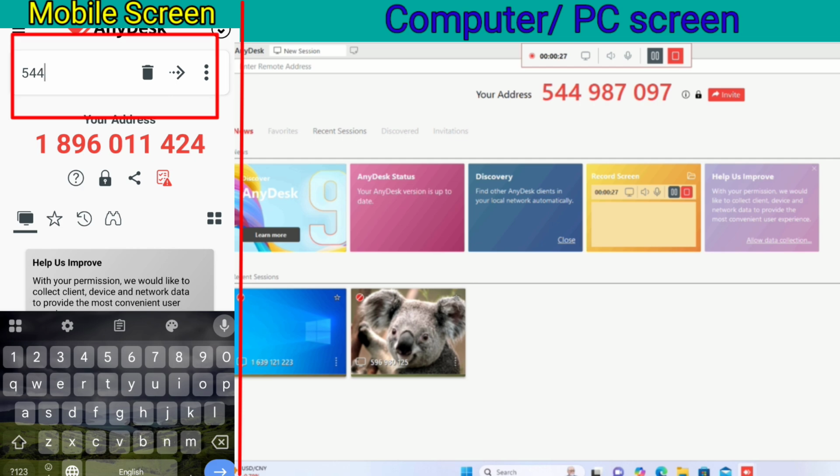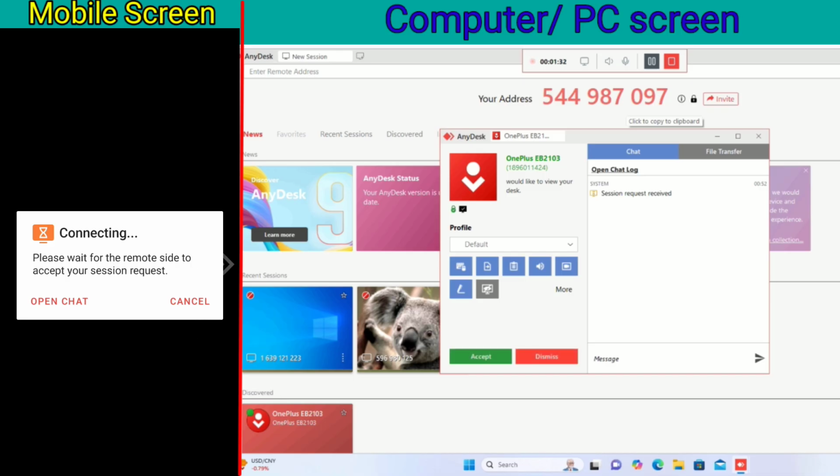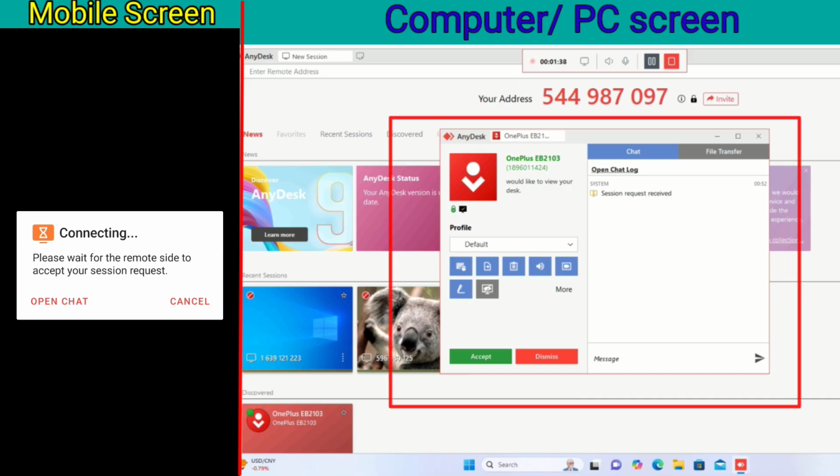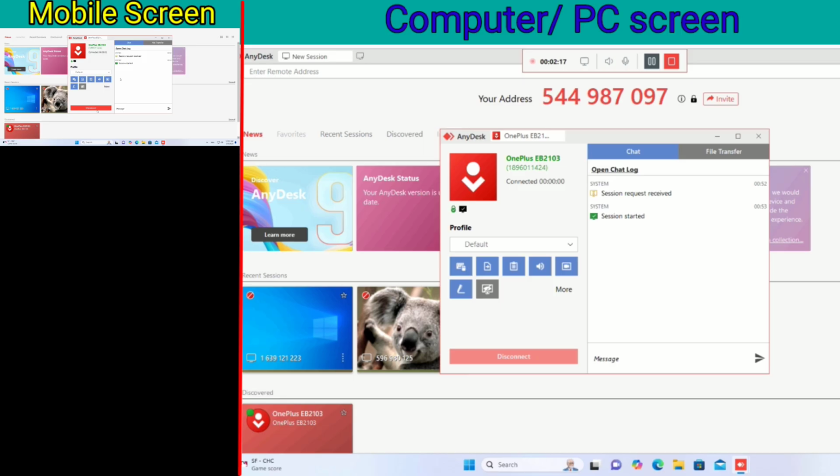Click on Enter Remote Address and insert the address of your PC. Then click on the arrow sign as shown on the mobile screen. The mobile screen will show a connecting interface. On the computer screen, a pop-up window appears asking to accept or dismiss. Then click on Accept to allow the remote connection.